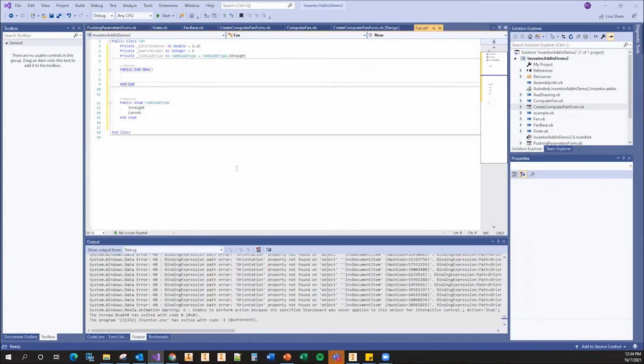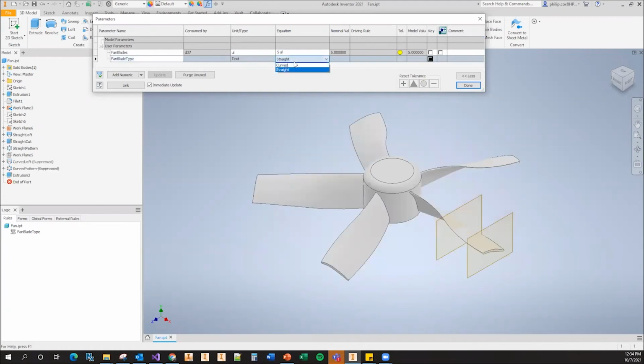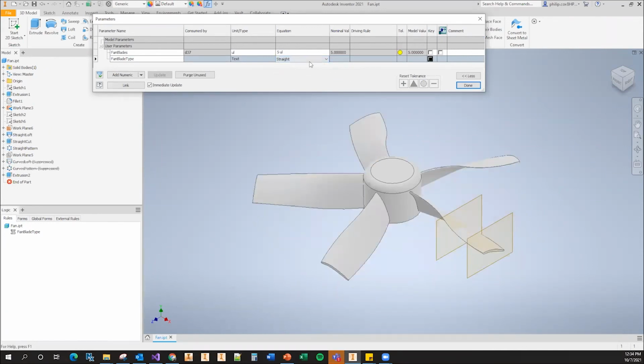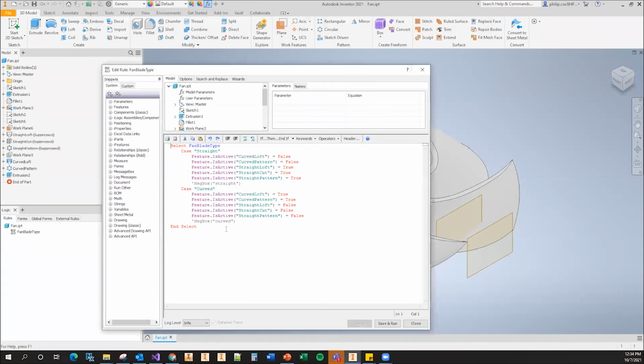Okay, good question. So let's jump back here. So here I have my parameter that has the text value of curved and straight. And when I change it, it goes ahead and runs an iLogic rule that suppresses and unsuppresses some things so that we can have 2 different types of fan blades on one part. Pretty straightforward. If you're interested, I'll pull up the rule. It's just a select case that goes and sets the active setting on each of the features to true or false. Okay.